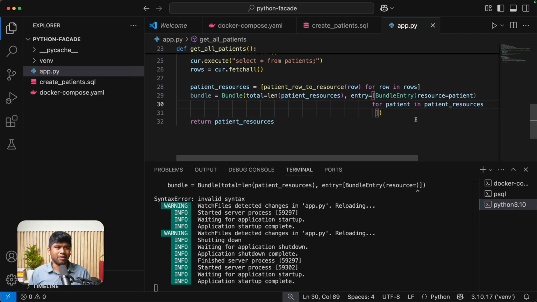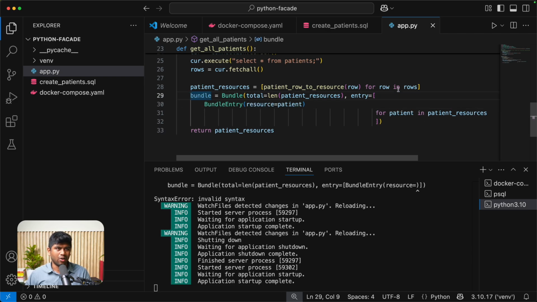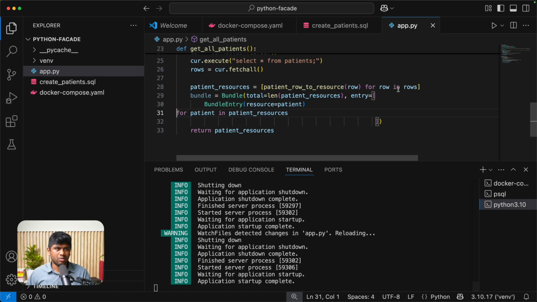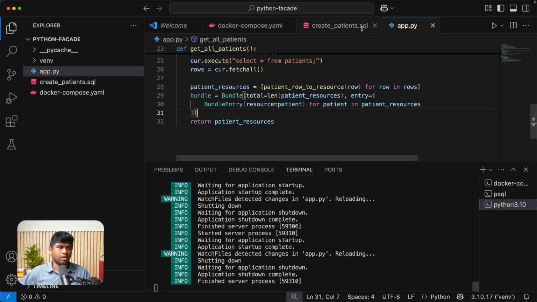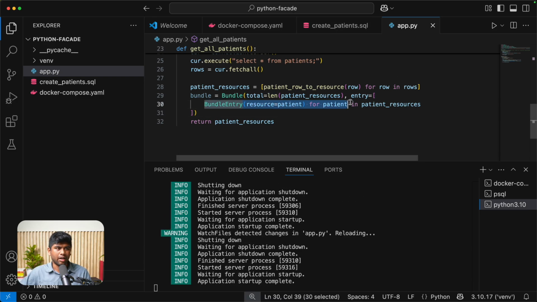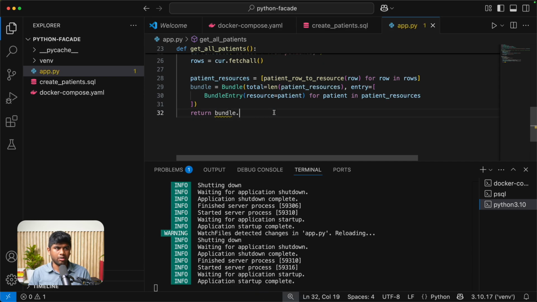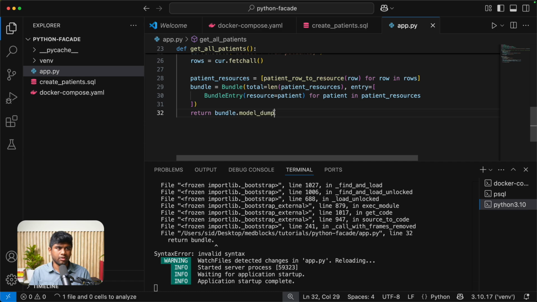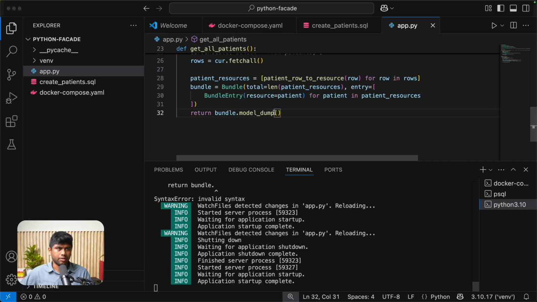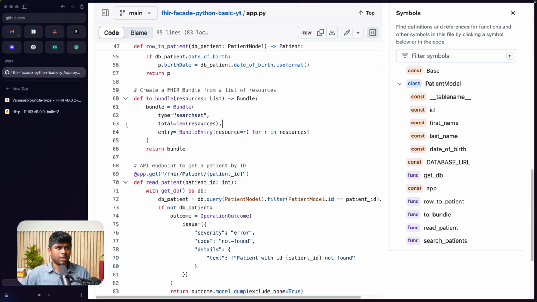Perfect. Again, this is a little hard to read because it's a pretty long statement. We can just put it on the next line here. There we go. So that is the bundle, right? The bundle has a total and it has the entry. And finally, we can actually just return the bundle. And this we can do a model dump on, finally, when we are returning this. Now, let's see what this looks like.